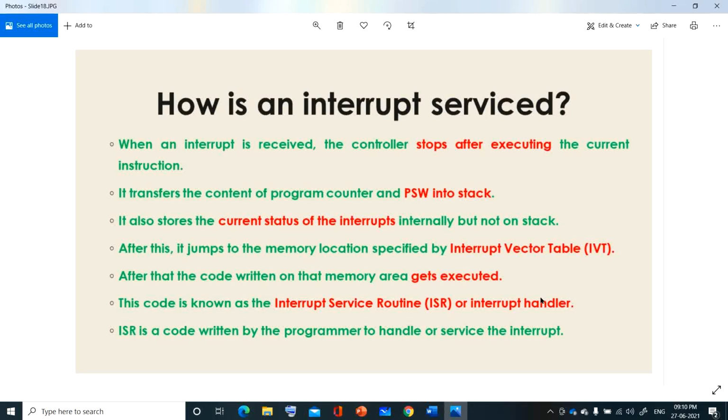It works similarly to how a call instruction and subroutine program work, but the difference is that there we use the RET instruction, while here we use RETI. There we use the call instruction; here the call is made automatically when the interrupt is encountered, whether hardware or software. It also stores the current status of the interrupt internally, but not on the stack. After this, it jumps to the memory location specified by the interrupt vector table.